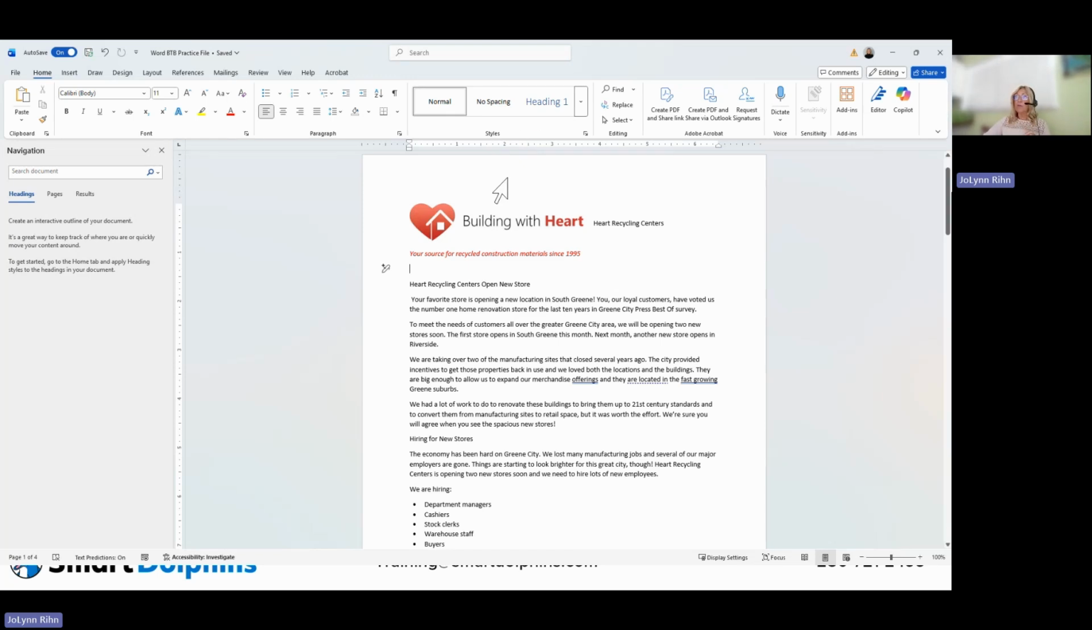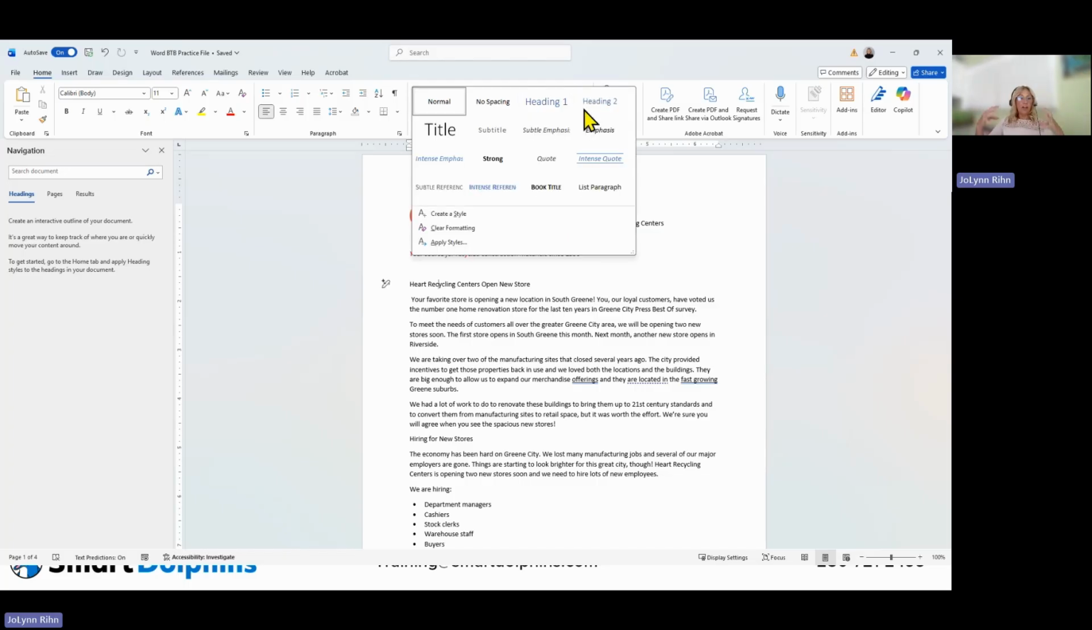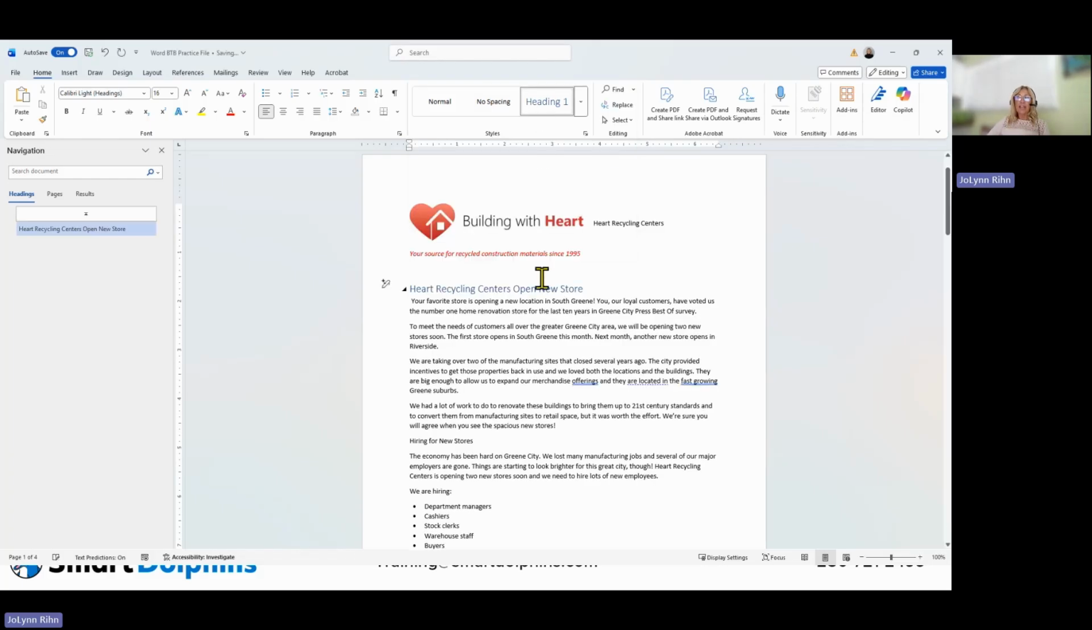So as an example, on my screen, if you see where it has this Heart Recycling Centers Open New Stores, I want that to be a main heading. I'm going to go to my styles. There's this drop down of all of the styles available within my document. I can click Heading 1. It automatically has formatted that paragraph to match the style set up for Heading 1.